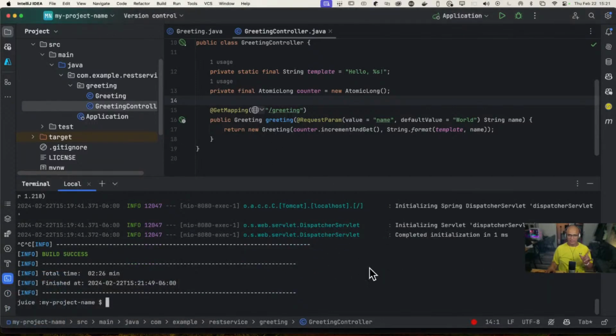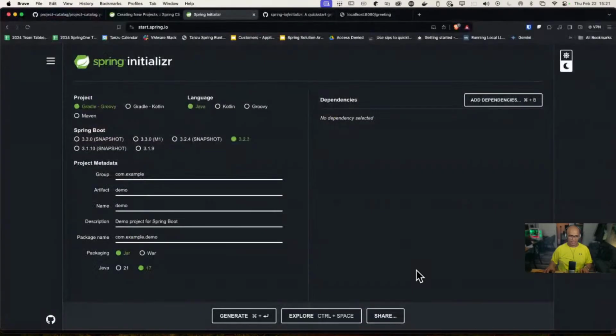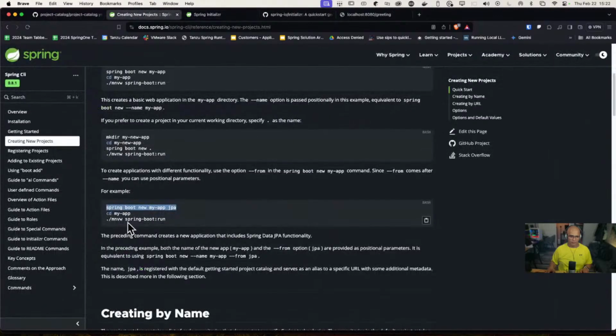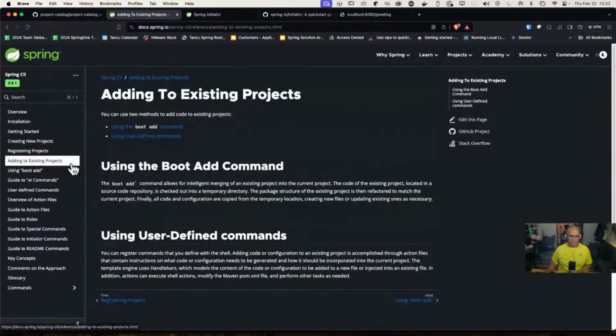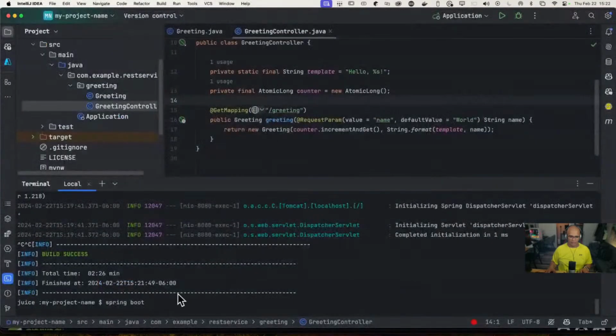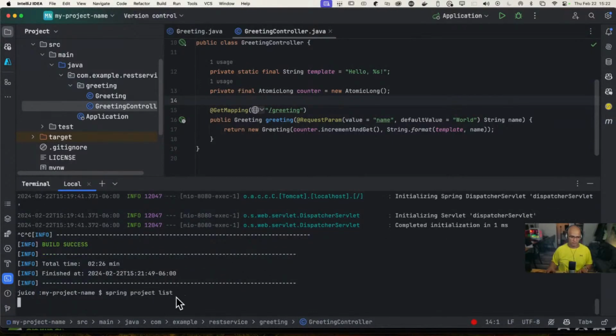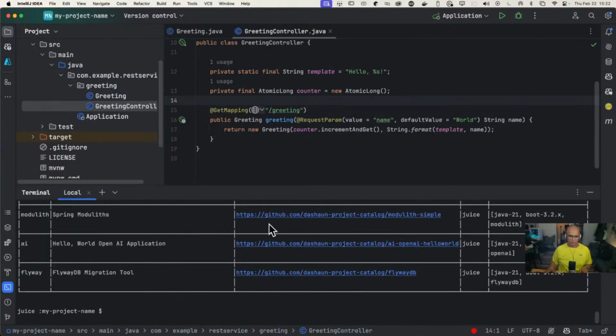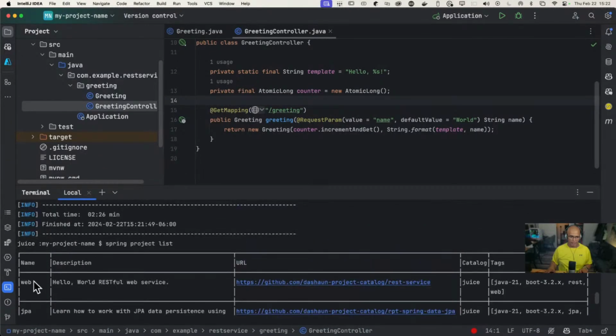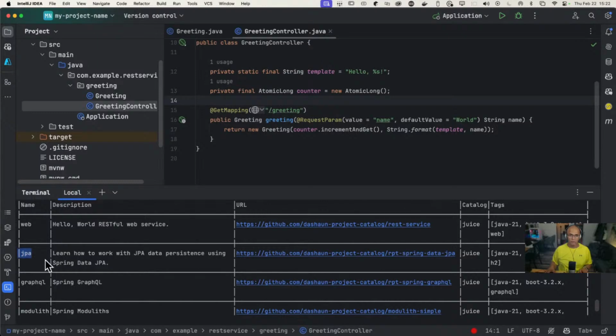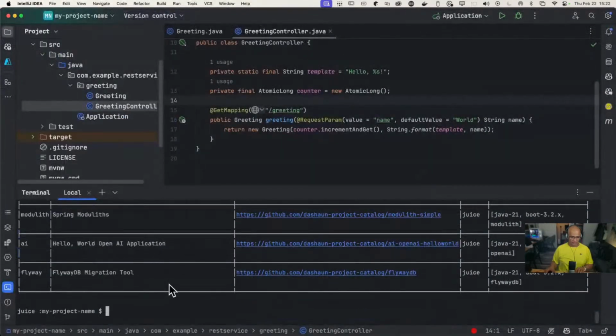I have a project. This is something that start.spring.io cannot do. I could say spring boot, I think add is the command. Again, I'm getting used to it. Registering, adding to existing projects. It's spring boot add. So again, I got my project list, spring project list. I can see all my projects, but now I want to add a JPA example. So now, whoops, I can just go spring boot add JPA.